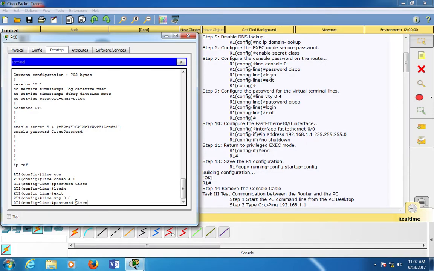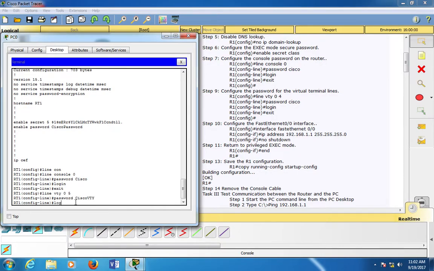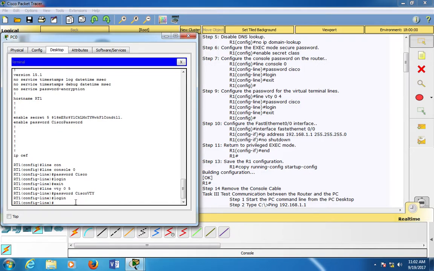Then I'm going to type in the command password, and the password is Cisco if you want. I am using the same password, or you can type Cisco VTY if you want, so we know this is for VTY. Hit enter. And then you type login the same way we did for line console. Hit enter.